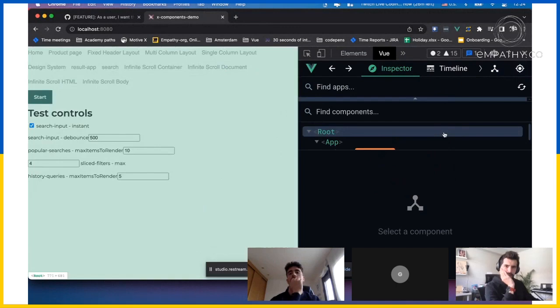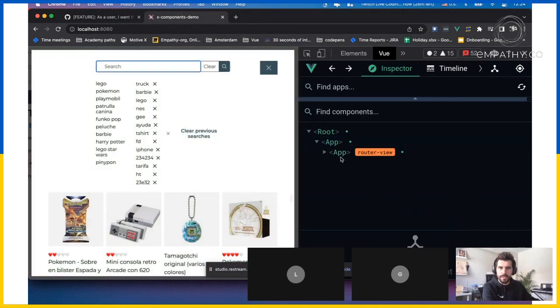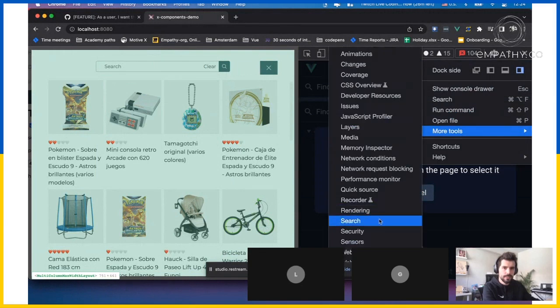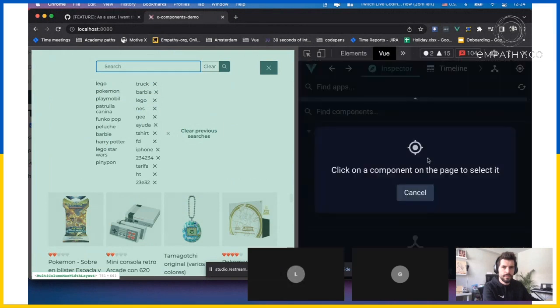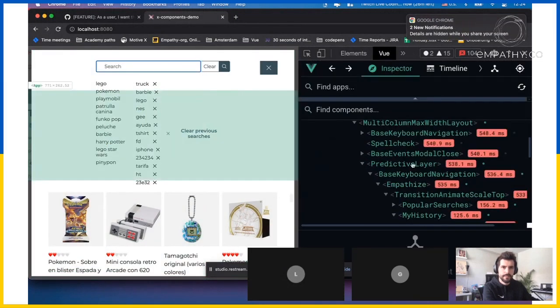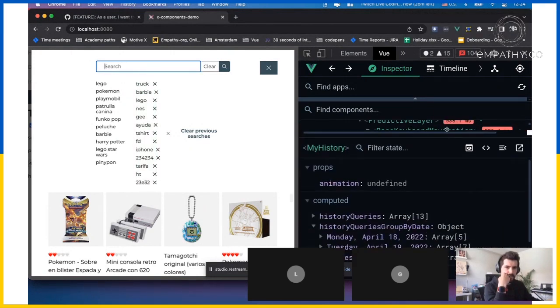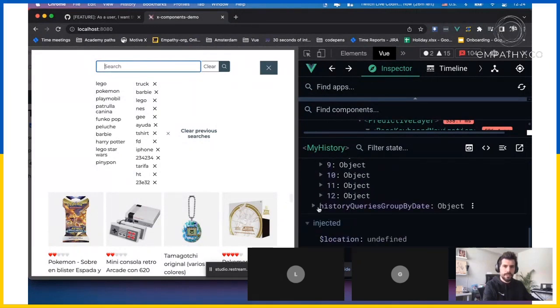Okay, so here I can go to the component to check if the computer is working properly. So let me change here rendering. So here we have the my history component. And here you can see that we have two computeds. The first one is the history queries, the normal one, I mean, the whole history queries, but without being grouped by timestamp. And here we have the new computed.